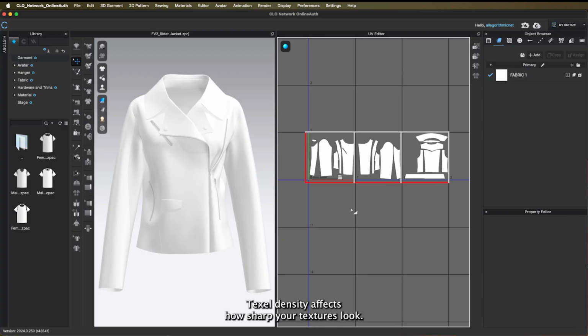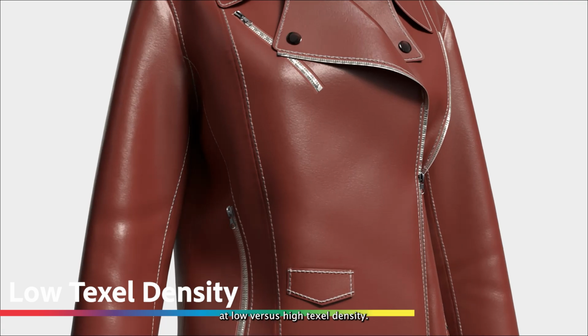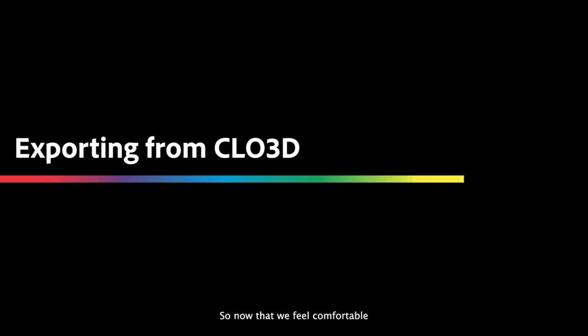Texel density affects how sharp your textures look. If your pattern pieces are too small or too close together, they'll look blurry. Packing them better gives a clearer, higher quality result. UDIMs take this further by using multiple texture tiles instead of one, adding even more detail. Here's a look at low versus high texel density. So now that we feel comfortable with our 3D terminology, let's get into CLO.